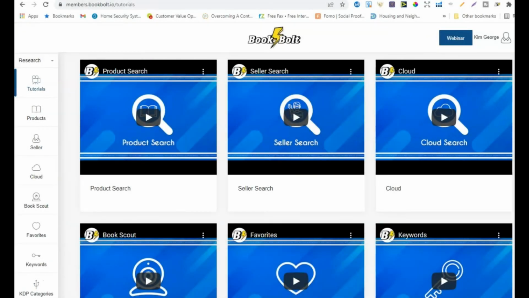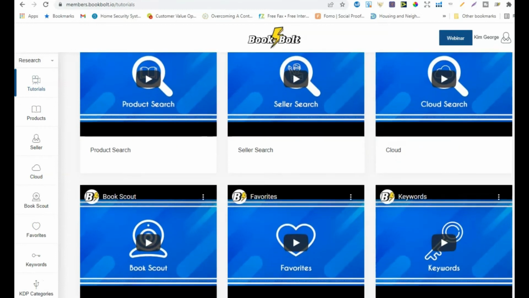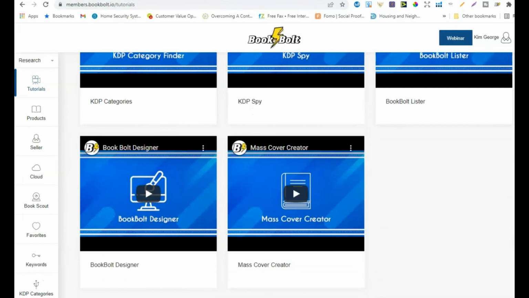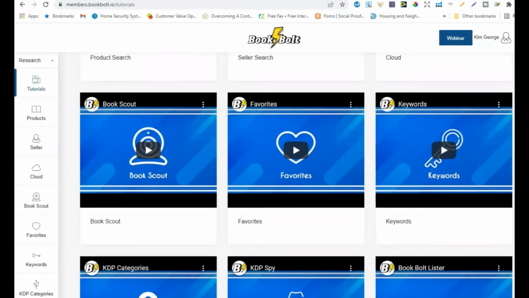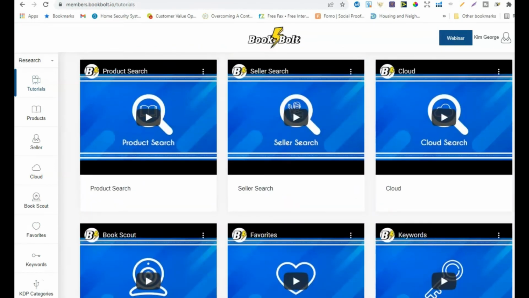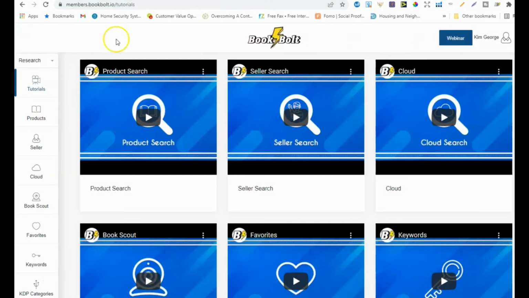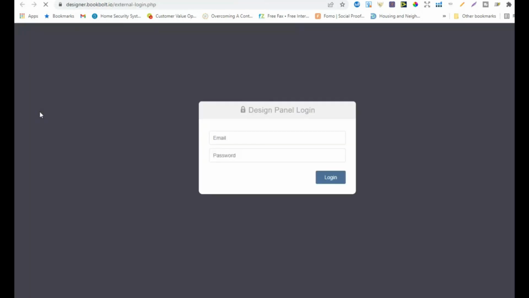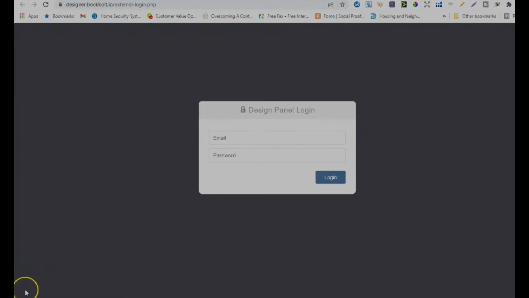So BookBolt is, again, like I said, a one-stop shop for all things KDP, low content and no content publishing. It has pretty much everything that you're going to need to get started to create no content books like journals, notebooks, all kinds of different books. And so once you log in and you sign up for it, you're going to be able to get access to 2 different sections. One is going to be the research section, and then one is going to be the create section. The create section is really where you're going to spend a lot of time, because this is where you can actually launch the BookBolt design.